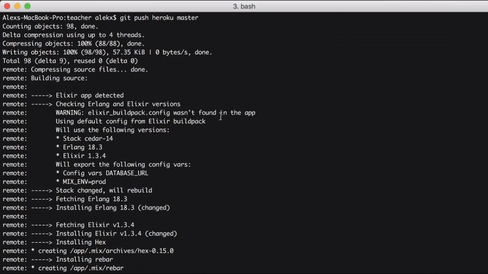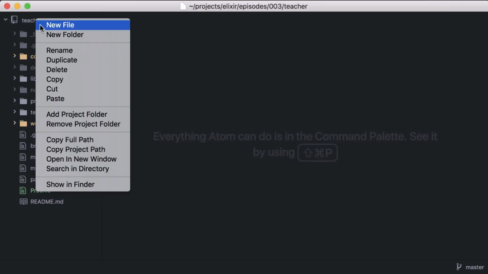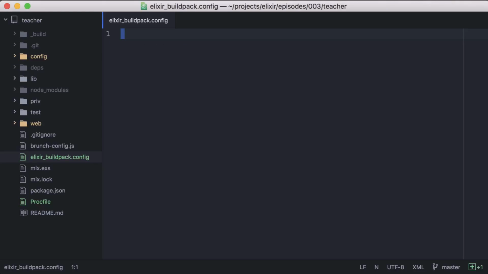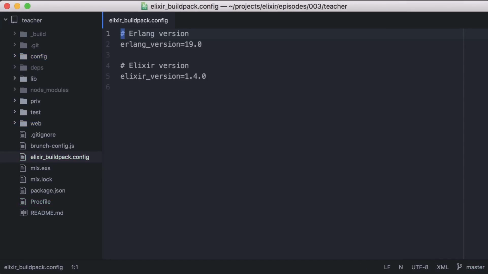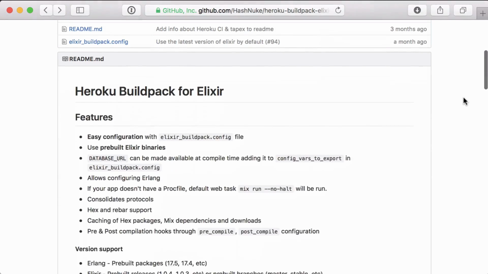Now, if we inspect the logs from our deploy, we see that the Elixir build pack defaults to Erlang 18 and Elixir 1.3.4. If we wanted to use a different version of Elixir or Erlang, how would we do that? Going back to our app, let's create a file named elixir_buildpack.config. And in it, we can specify the Erlang version with erlang_version and the Elixir version with elixir_version. We would then save this file, commit it, and on our next deploy, it would use Erlang 19 and Elixir 1.4. For a full list of customizations, be sure to check out the Heroku Build Pack Elixir project.